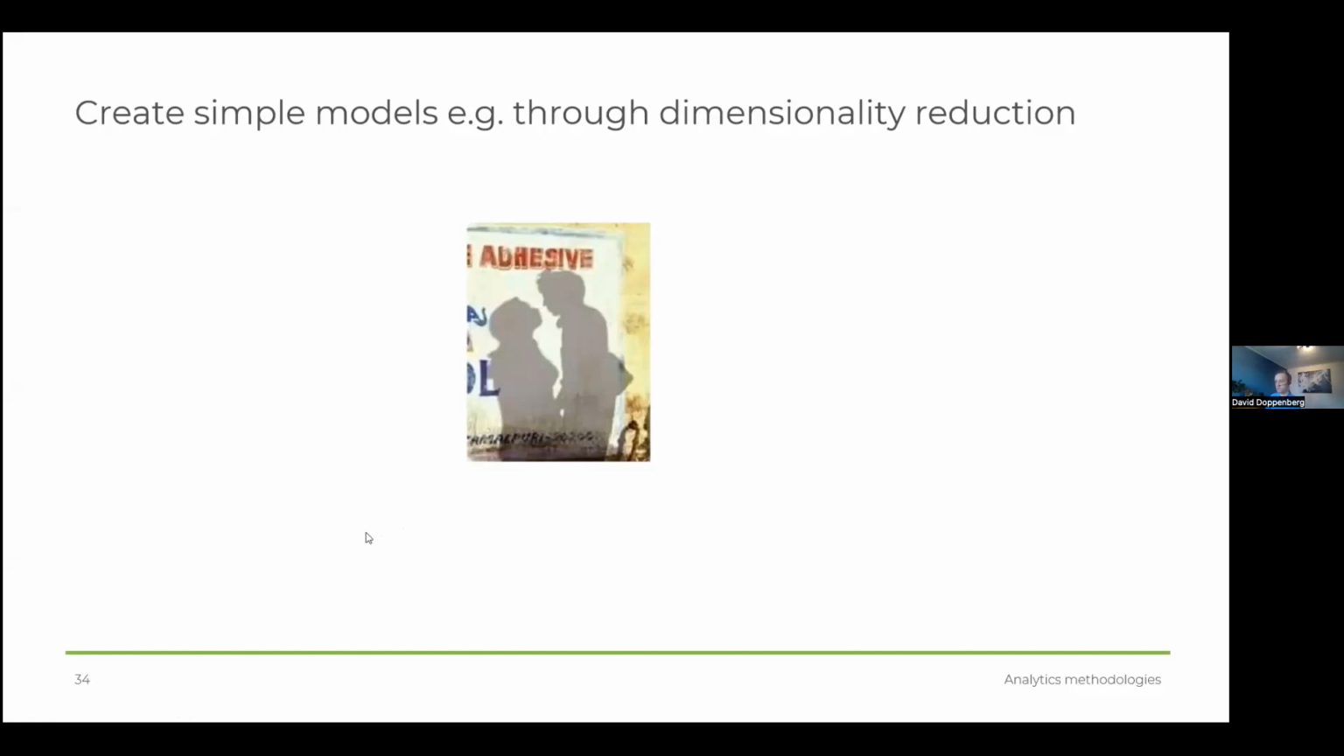So here you see, for example, a picture of two shadows, and it looks like these two people are about to kiss. And you could say this is like dimensionality reduction, because our world is 3 dimensions, but our shadows are cast in 2 dimensions.